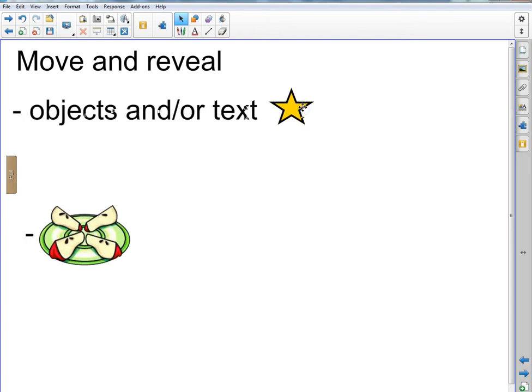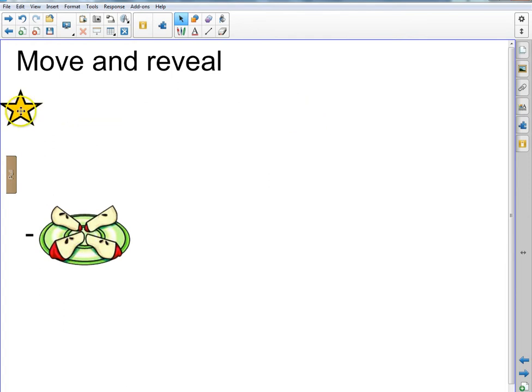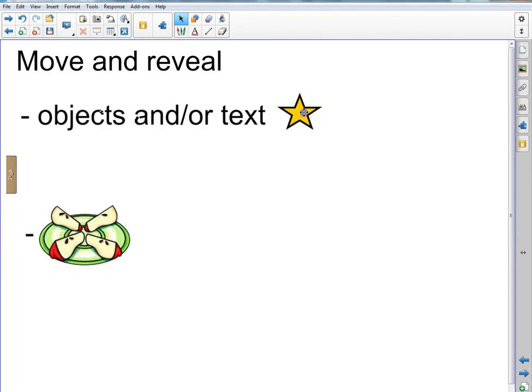So, the first thing you want to do for move and reveal is make sure that you have an object and/or text that you want to reveal. And usually I reveal information by text. So for me, it's like a dragging bullet point. I'm going to click on it and drag it across my screen or across the board.